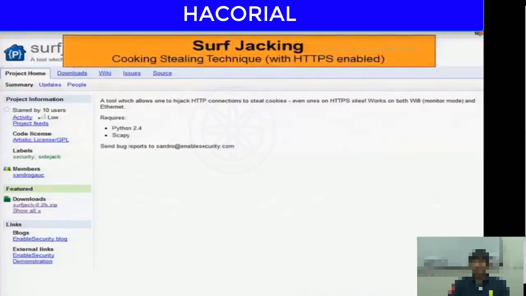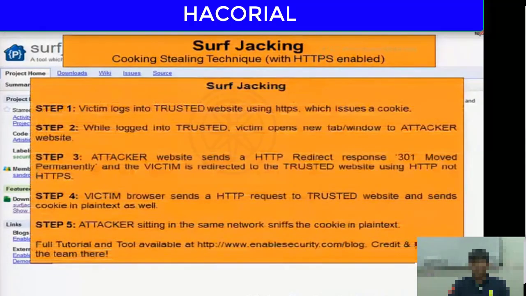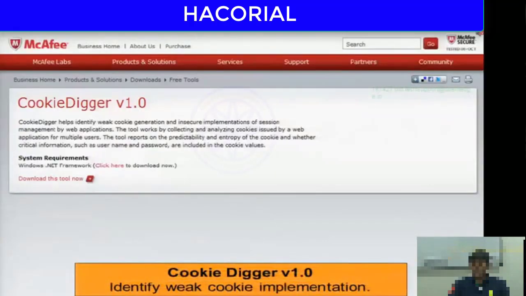There's also a technique called surf jacking. You can read more about it online. And there's a software called Cookie Digger. McAfee has come out with this software. It tests the implementation of cookies.